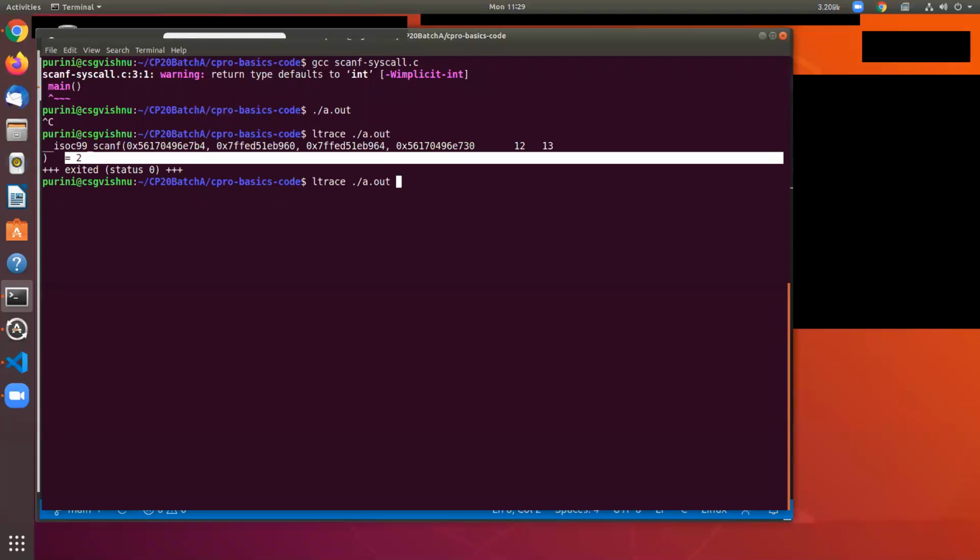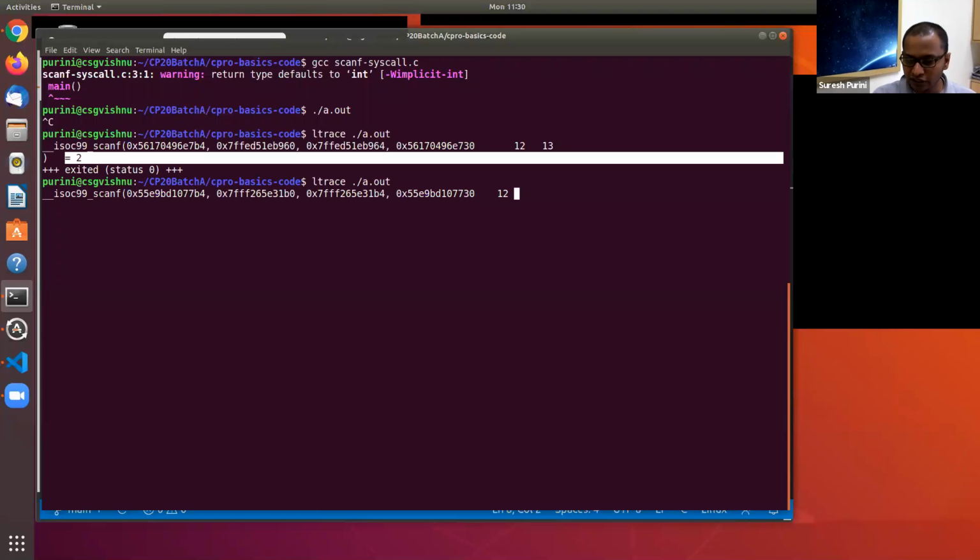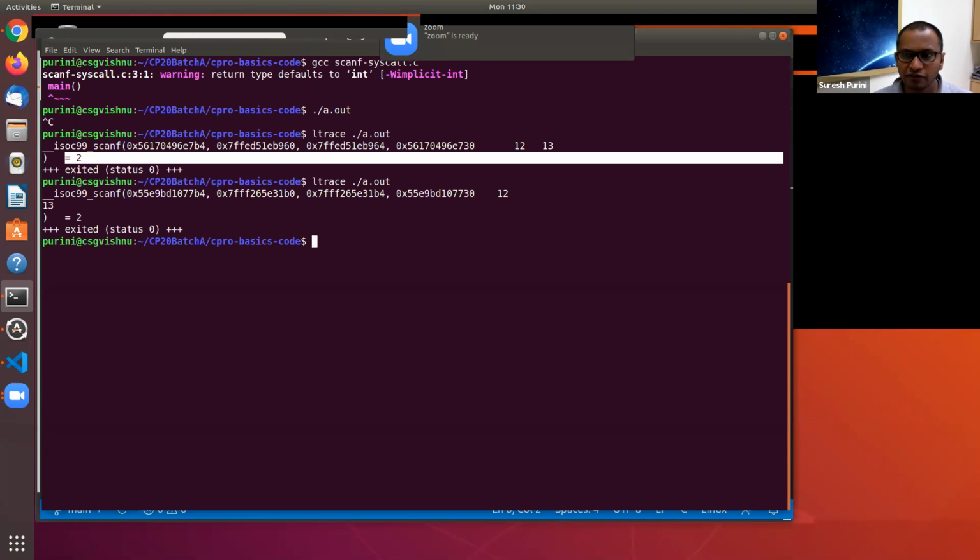But in the last run we only typed in 13, but we still got 2. I think you may have missed something on the screen. Let's say I just press 12 and scanf is still waiting, and then if you press 13, we are out of the scanf, two values are read, and that's what scanf returned.